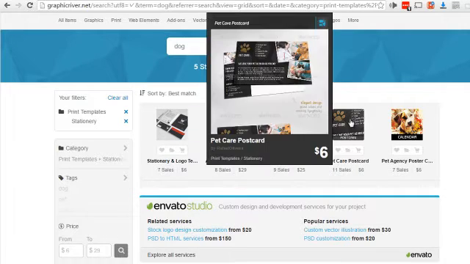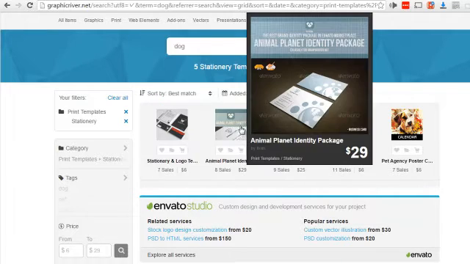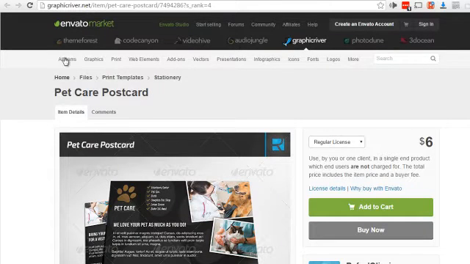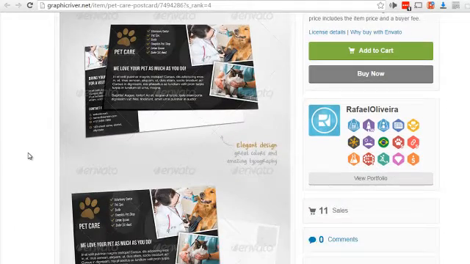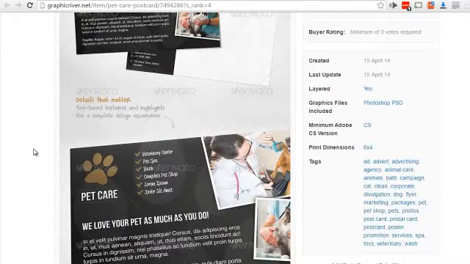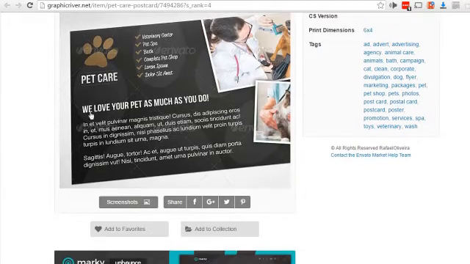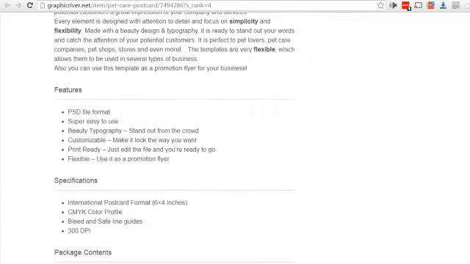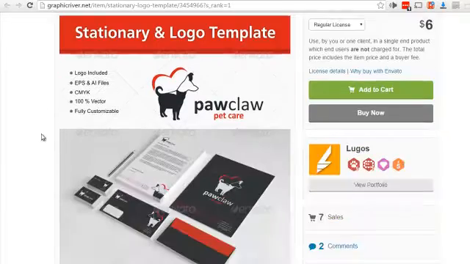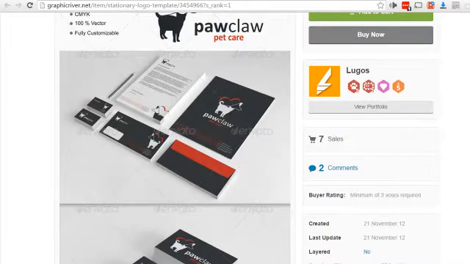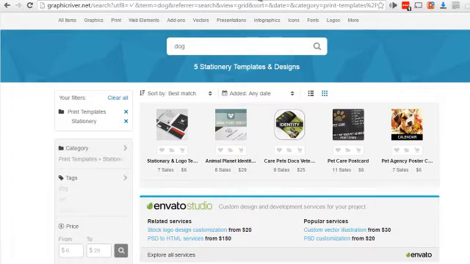So if we take a look at these pieces of content, Envato, the parent company of GraphicRiver.net, will allow you to see all the images that are included. So as you can see, you can turn ugly content into something very professional. So we have logos, we have newsletters, we have stationery, and all sorts of really good design templates.